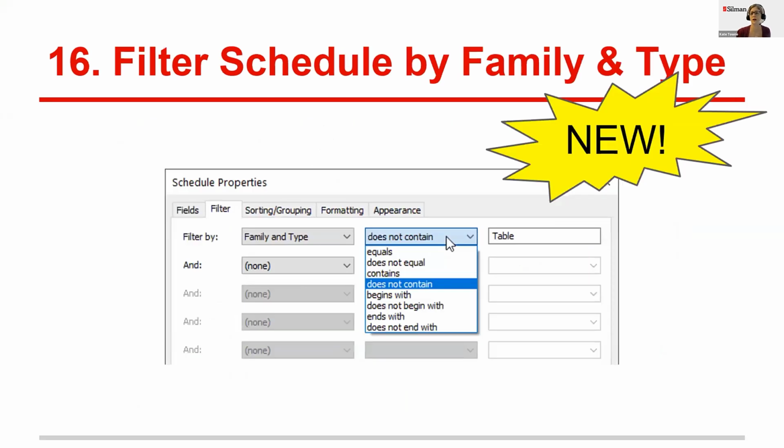First up, new feature in Revit 2022: you can filter a schedule by family or by type. Oh, finally. I keep forgetting that you can't do this and going to look for it, and now I won't have to forget again.